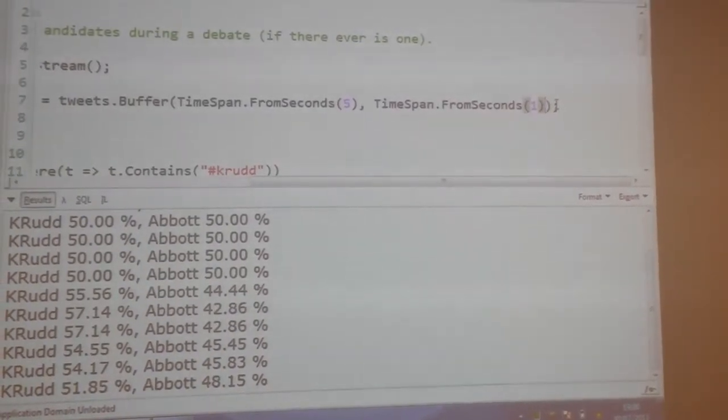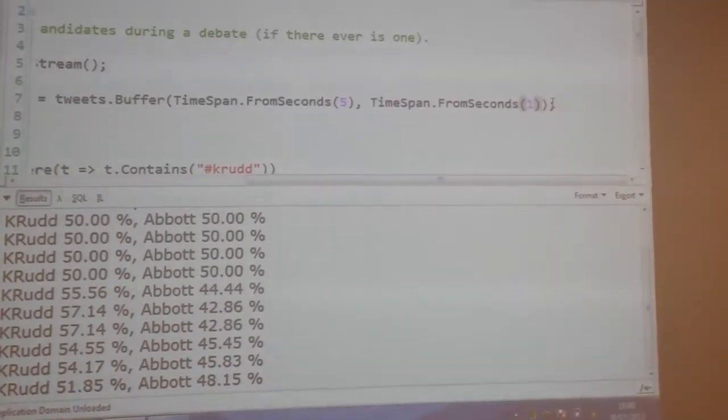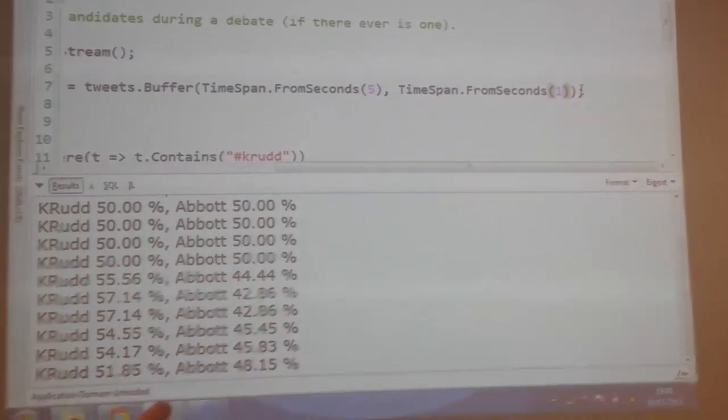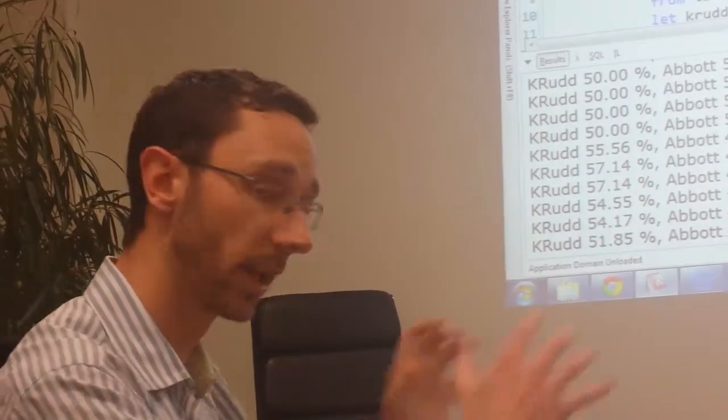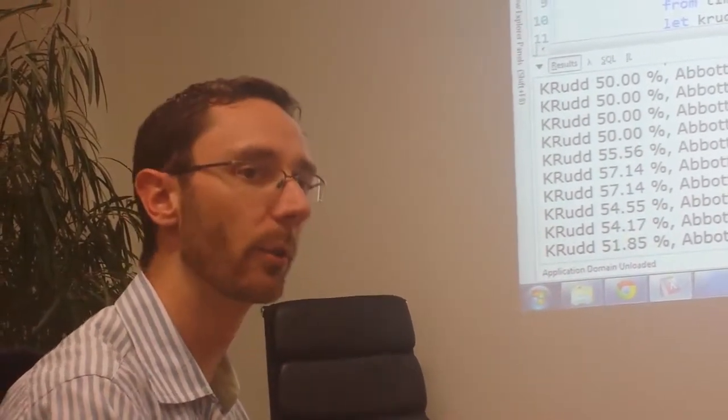So I want my buffers to be 5 seconds large, but then I want them offset by 1. So the buffers will overlap. And that's basically the real guts of what we're doing here, just getting those buffers. And once we've got that, you can do whatever you want with that data.